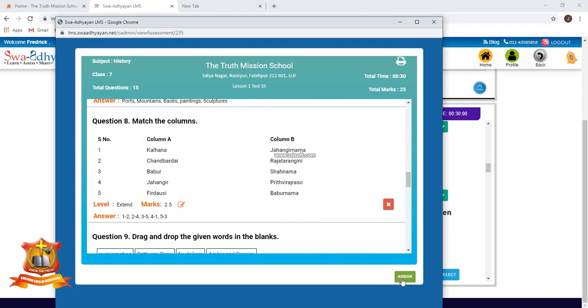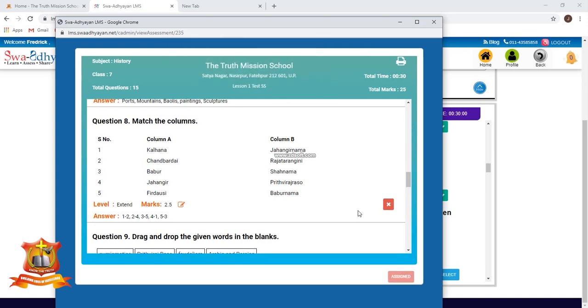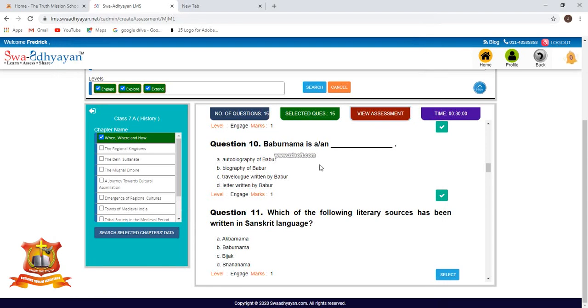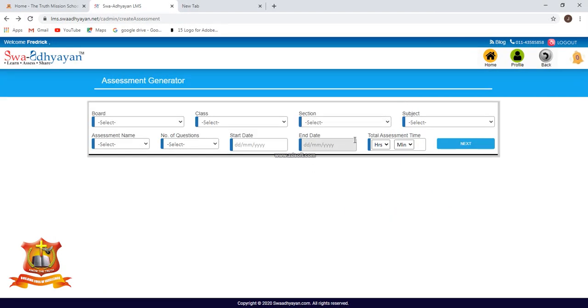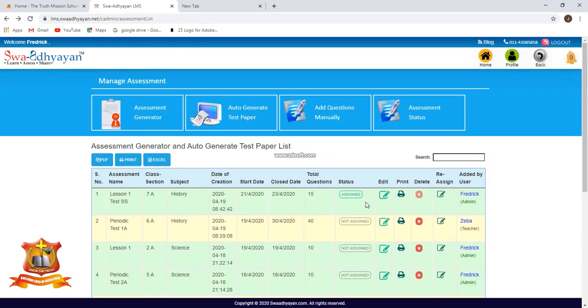Now when I click on this assign button, it will be assigned to students. So I'm going to click on that. It will ask for confirmation. Yes, now this assessment is assigned. Now I cannot edit anything in this. Okay, when you go back and see, this will be there. 15 questions, this is assigned, for 21 to 23.